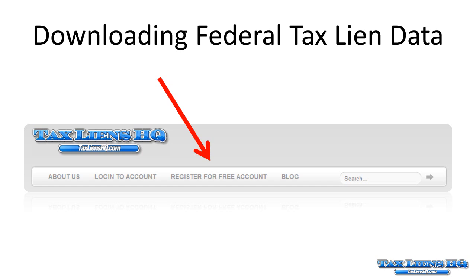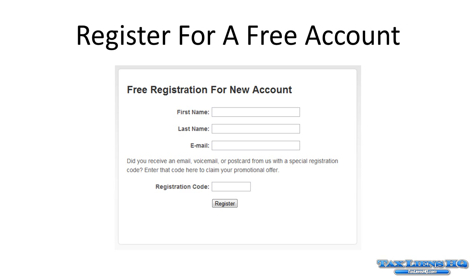When you get to the site, though, you're going to want to register for a free account first. So you're going to want to click on the link that says register for free account. It's toward the top of the page. It looks just like that. Once you click on that link, you'll see a page that looks like this. It says register for a free account. Enter in your first name and your last name and your email address. If you happen to have a registration code, you're welcome to enter it there. Then click on the register button.